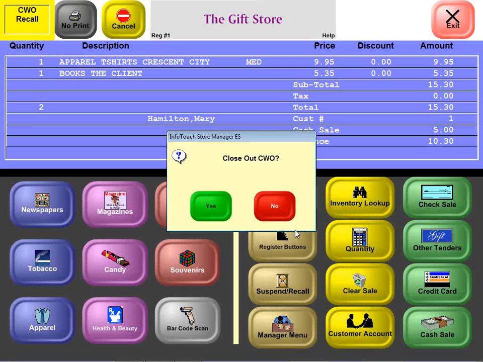So the closeout CWO, closeout layaway, you'll see these in a number of cases, question comes up so that you can let the store hold on to it. Even though you've fully paid it off, you can keep it as a suspended transaction.